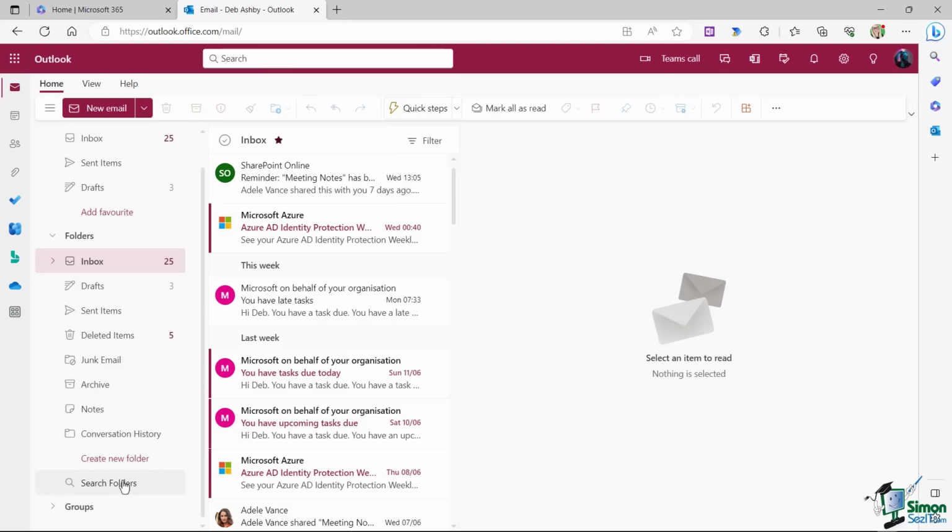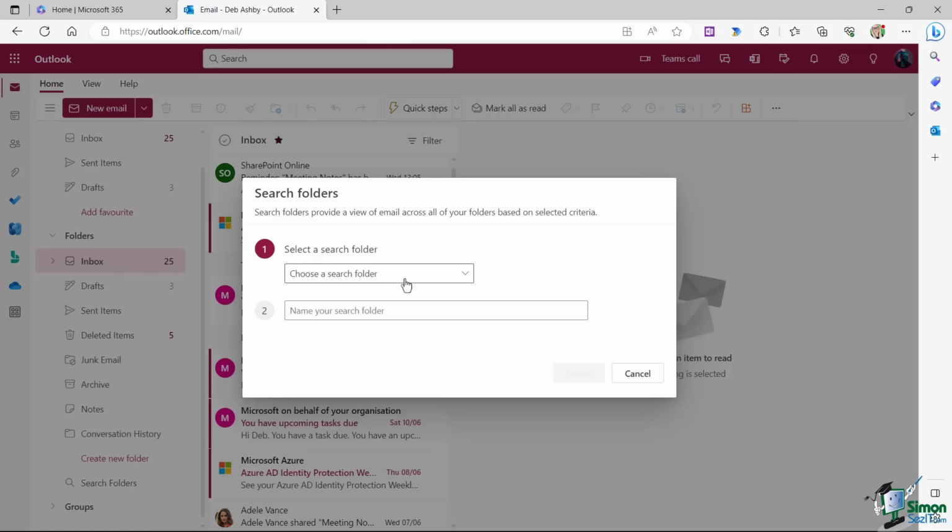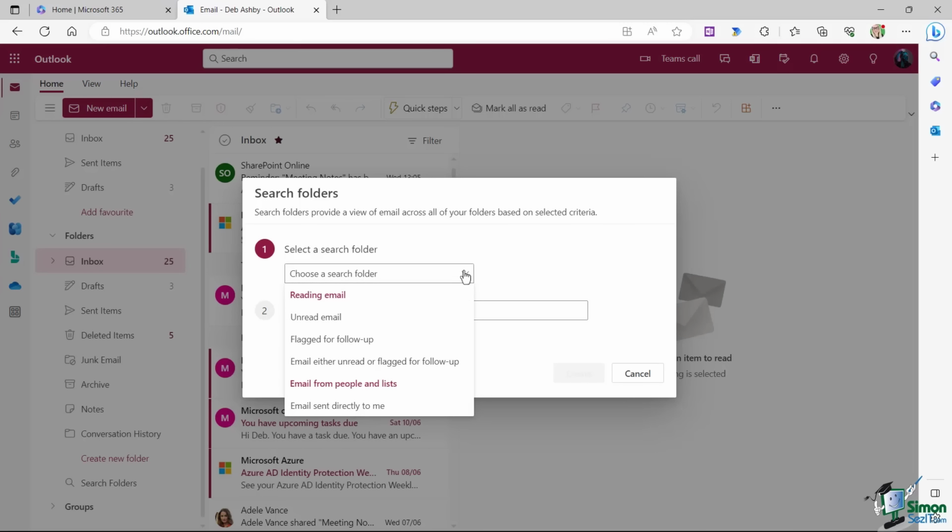So if you take a look towards the bottom of the folder list, notice we have search folder just here. If we right click, we can create a new search folder. And we have reasonably limited options in the online version. If you're working with Outlook Desktop, you can really go to town on this and set up some really specific criteria for your search folder.